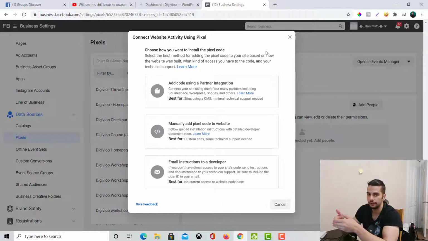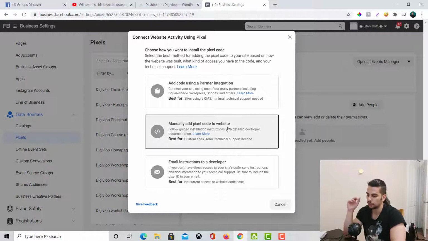You install that file on your account, whether it's going to be a WordPress account or Shopify, as I said, many different platforms. And then after that, you install the pixel code on that plugin that you already downloaded. And the third option is email instructions to a developer. If you have a developer, you can just let them know and they install it for you. But in this video, I'm going to manually add the pixel code to the website.